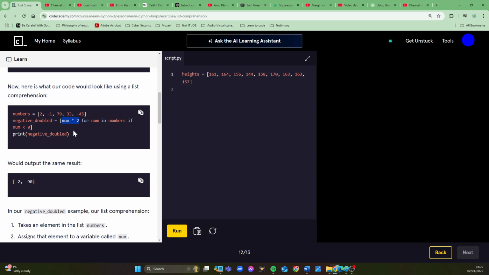Num multiplied by 2 for num in numbers. Okay, now it's defined. Now we can see that it's the temporary variable in our for in loop. For num in numbers, if num is less than 0, if num is the number's negative, in other words. So for in if. And all that achieves the same result. It would output the same result. We'd have a list with -2 and -90.